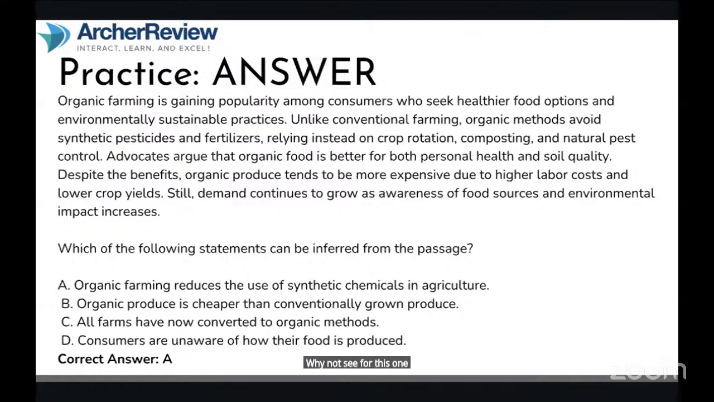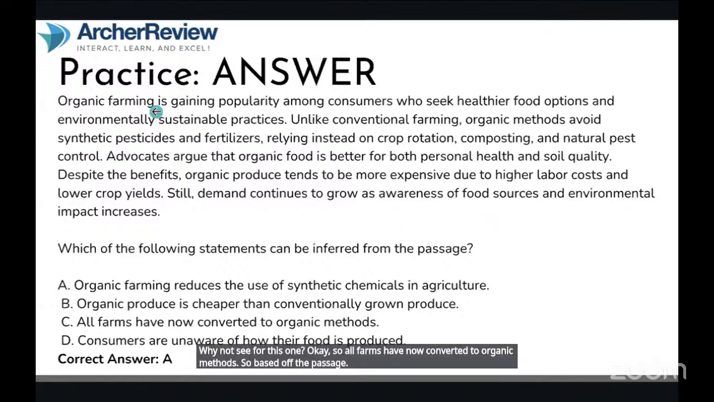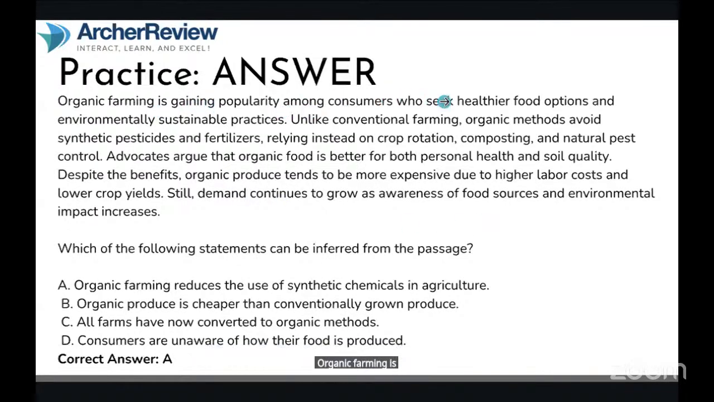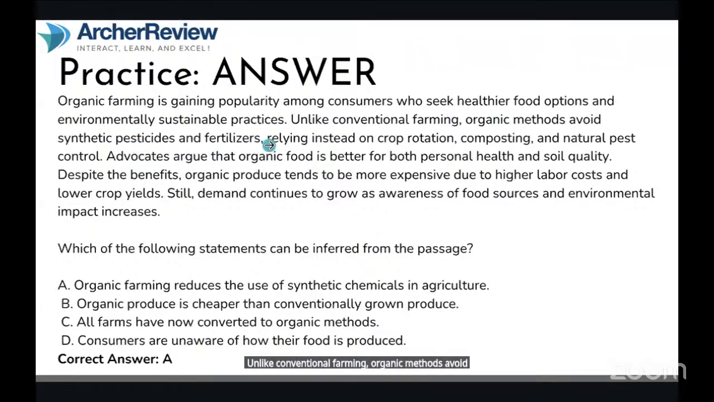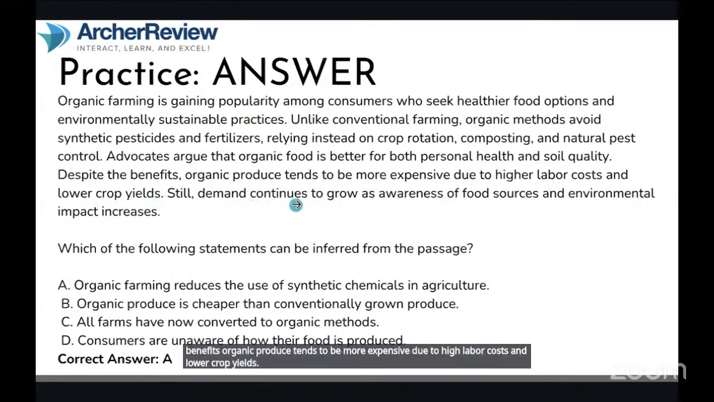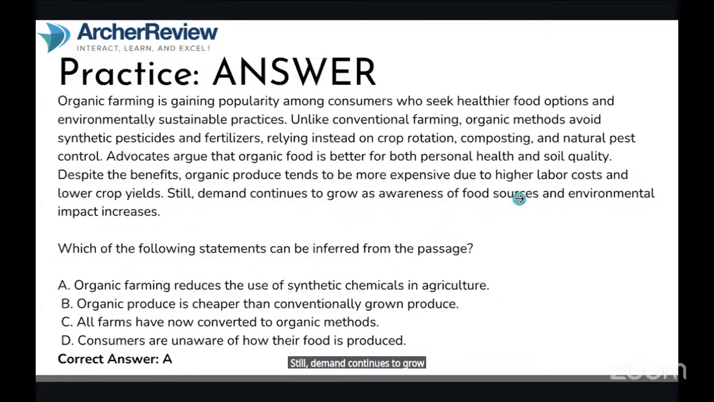Okay, so all farms have now converted to organic methods. So based off the passage, organic farming is gaining popularity among customers who seek healthier food options and environmentally sustainable practices. Unlike conventional farming, organic methods avoid synthetic pesticides and fertilizers, relying on crop rotation. It keeps on going. Advocates argue that organic food is better. Despite the benefits, organic produce tends to be more expensive due to high labor costs and lower crop yields. Still, demand continues to grow as awareness of food sources and environmental impact increases. So it says that it still continues.